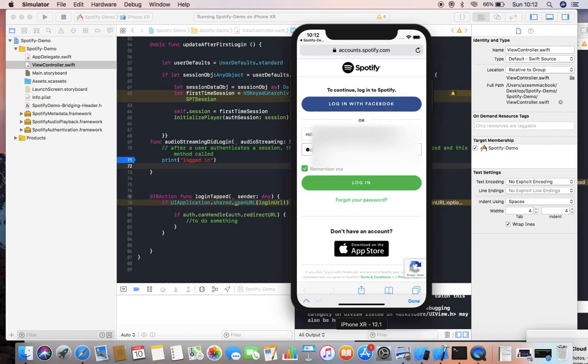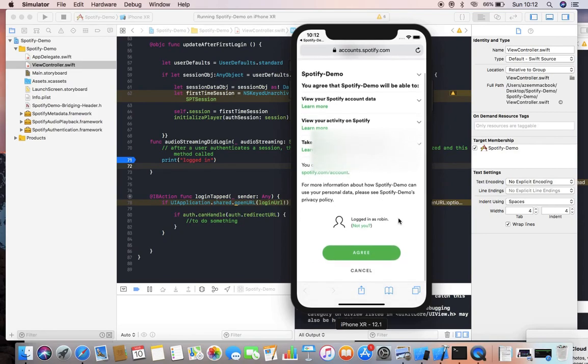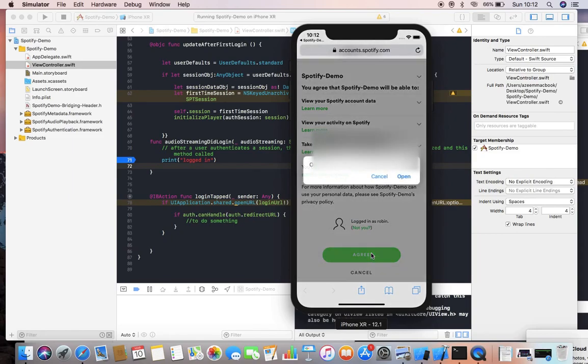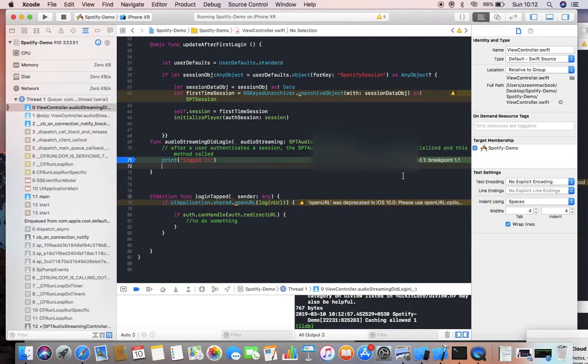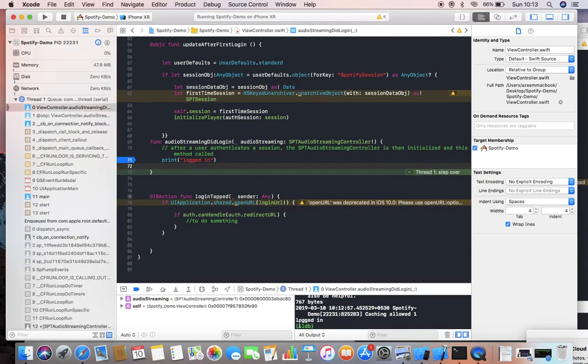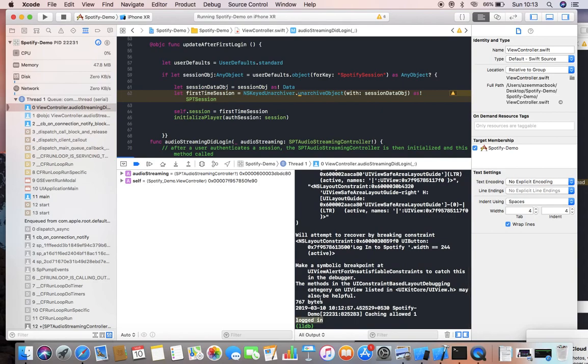Okay, I'm logging in. It will ask whether to agree with the Spotify access data, so I'm clicking agree. This is the redirect URI which I have given. So when I click open, it will go back to my app itself, and now I have a breakpoint here. So it's checking and it's logged in, printed logged in actually. Okay, that's all we have done.